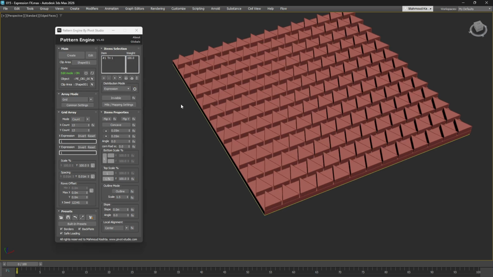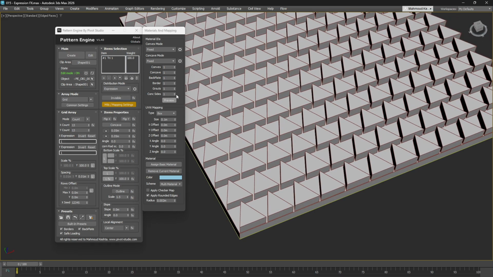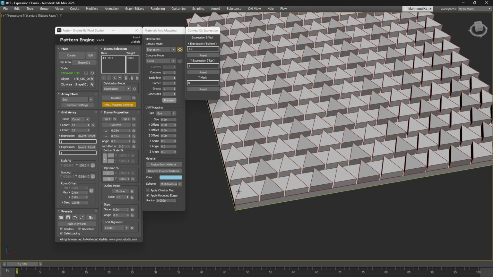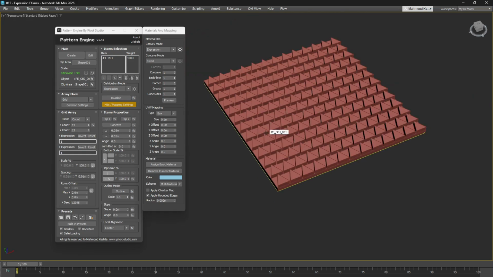This same principle applies to the material ID distribution method in the material section. You can use an expression like 1, 2 to assign material ID number 1 to the first column and number 2 to the second column. You can then use the Y mask to blend this with a separate Y expression for even more complex material assignments. With that, we have covered the expression effect.